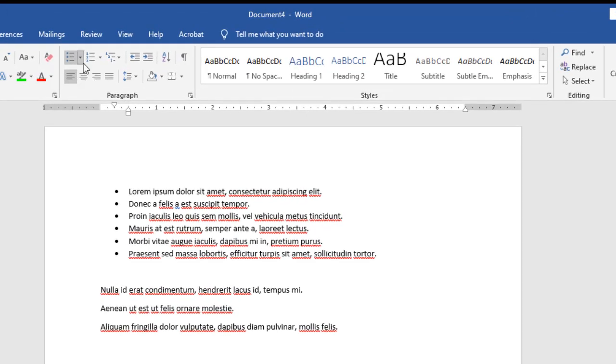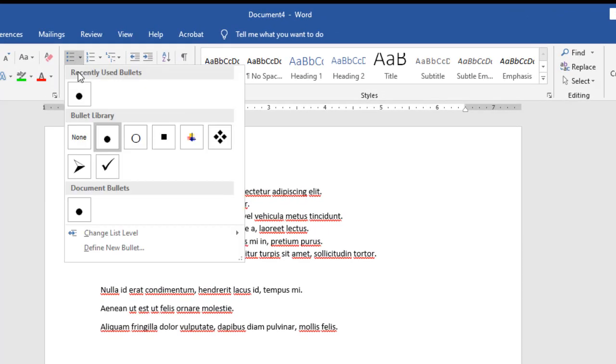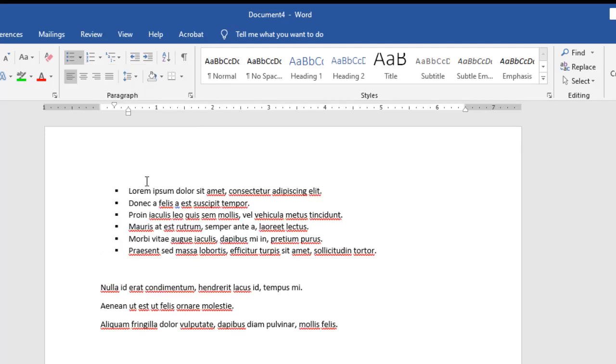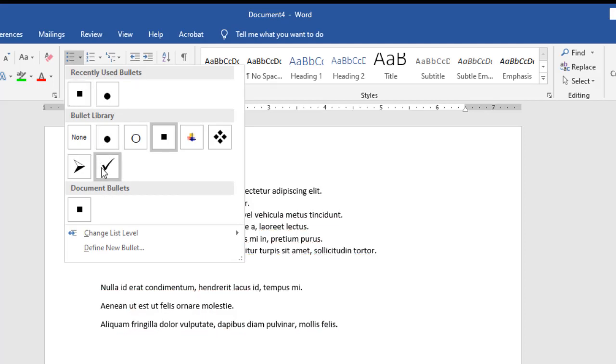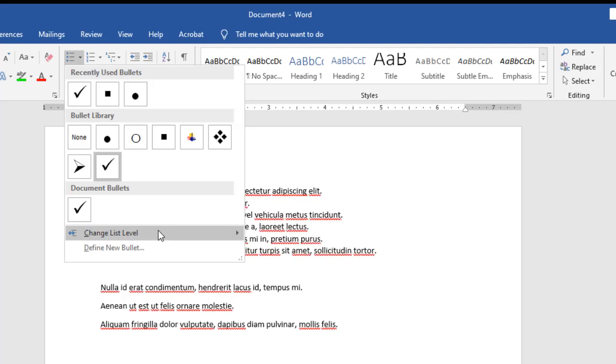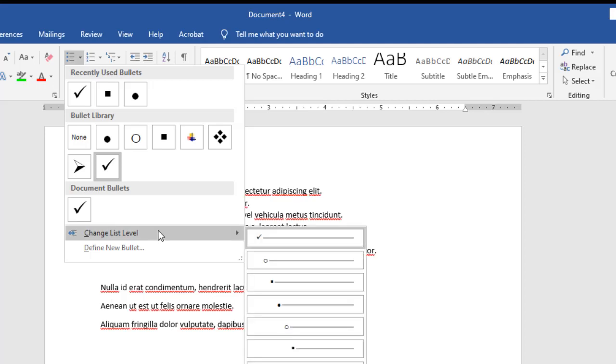So for example, right now I'm using a little circle, but I could use a square. And notice it converts all of them to squares. I could use check marks or diamonds or some other shapes. I can even have different items based upon what level they are.